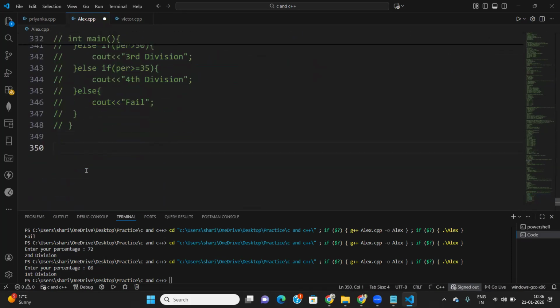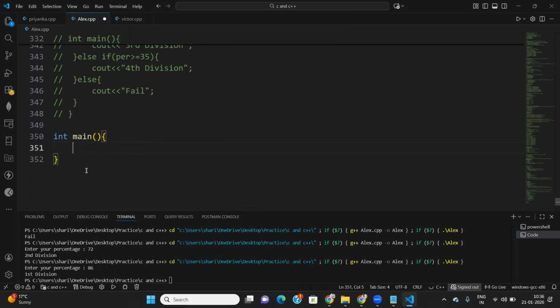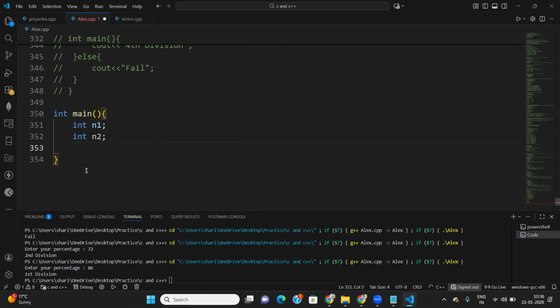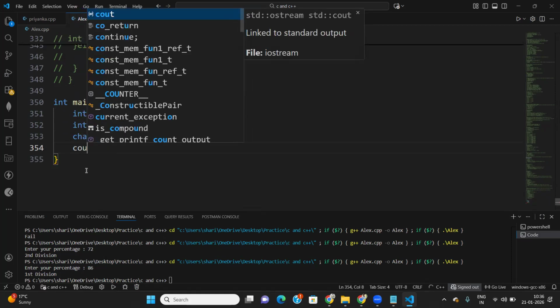Suppose I take here two values and I want to do something. Suppose I want to do multiplication or anything else here. Then what do I do? First, I just use int right here. Integer n1 is my first value, and integer n2 is my second value. And then a character operator I use here. Three things I use here.